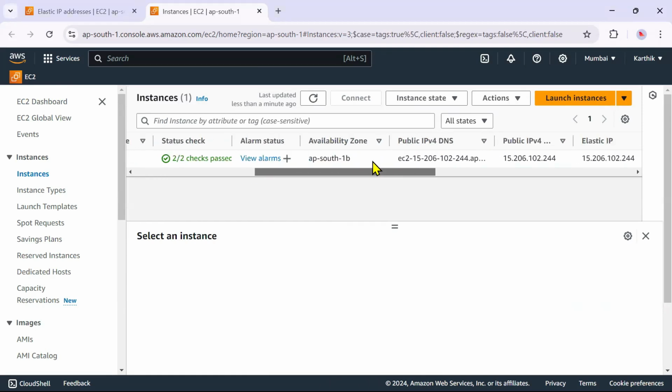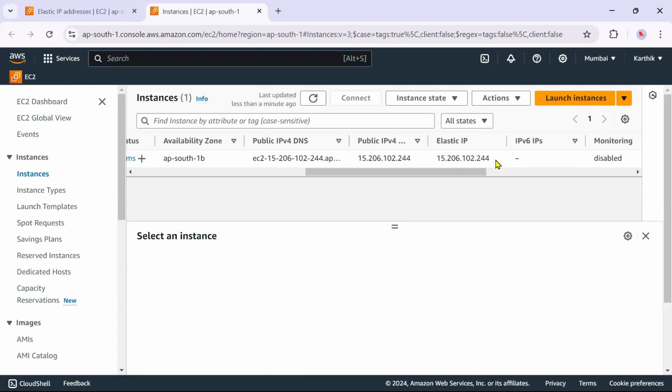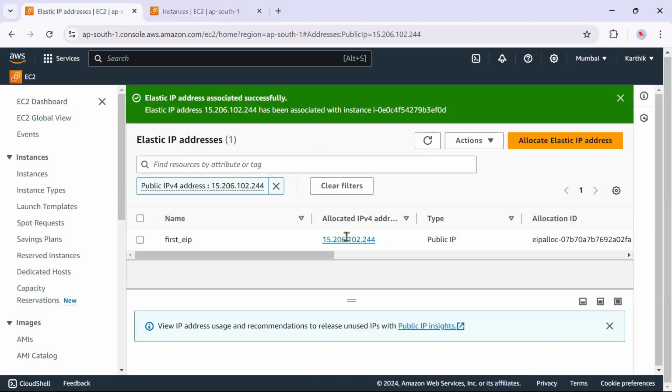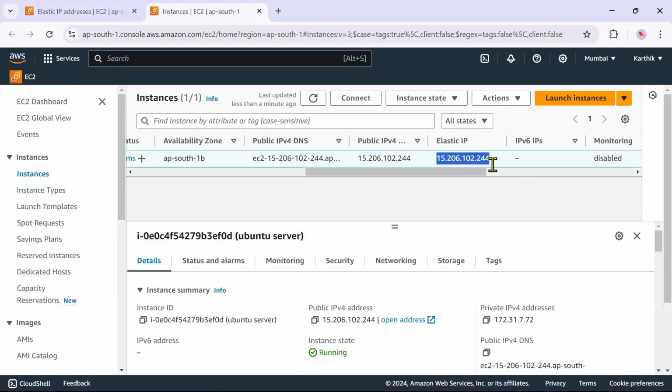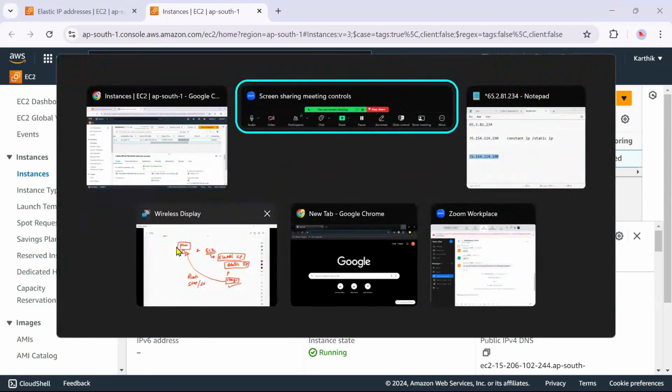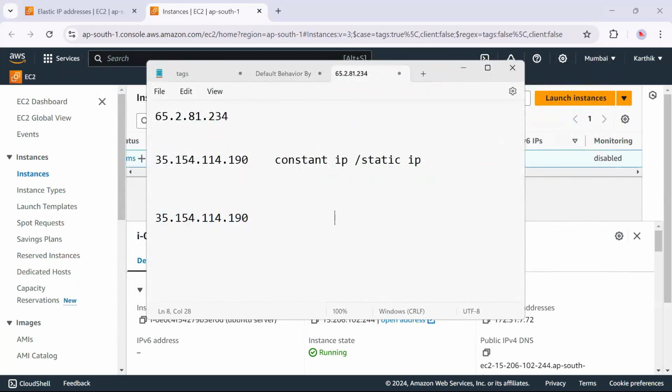Now, if you just come right to here, can you see this? Elastic IP is being allocated, the same Elastic IP. Now, if I even restart my server, here also you can see the public IP. If you compare this, this is my public IPv4 Elastic IP, and this is my public IPv4 address. This keeps on changing. So for that reason, we created a static IP address for my EC2 instance.